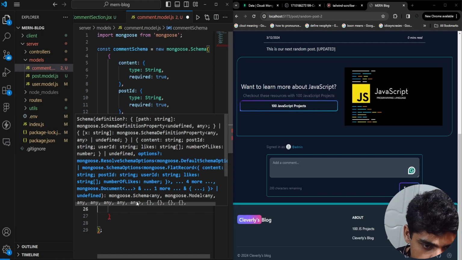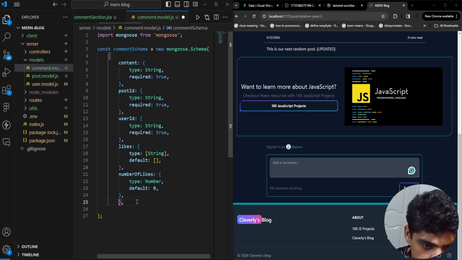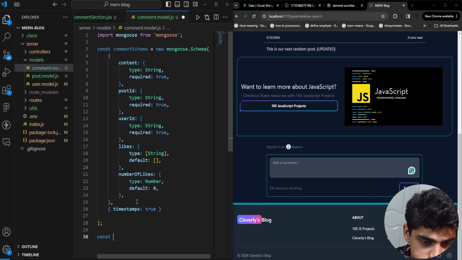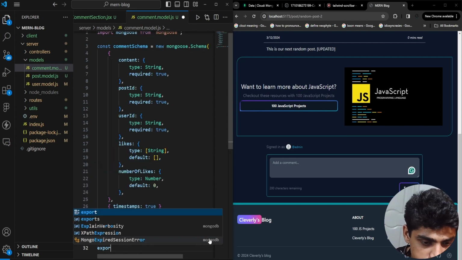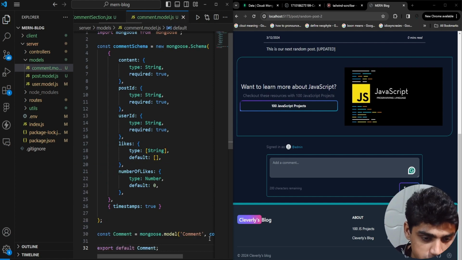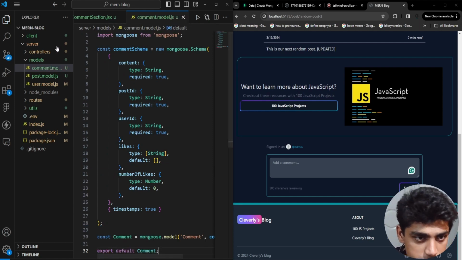And then we have this, so we comma, and this is just there. So we have it, and then we have timestamps colon true, and then we have const Comment is equal to mongoose.model Comment. This is capital. Remember, it's going to have comments in the Mongo database and commentSchema, and this is going to be export default Comment. Super cool. This is created.